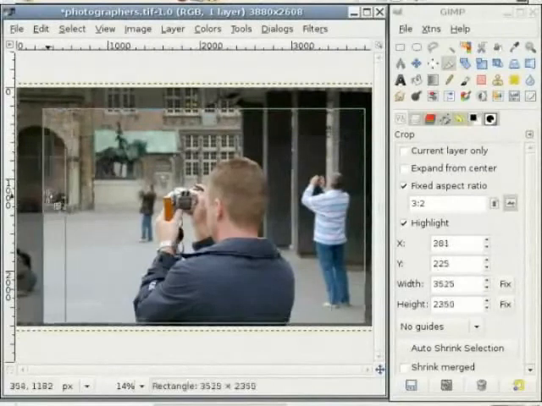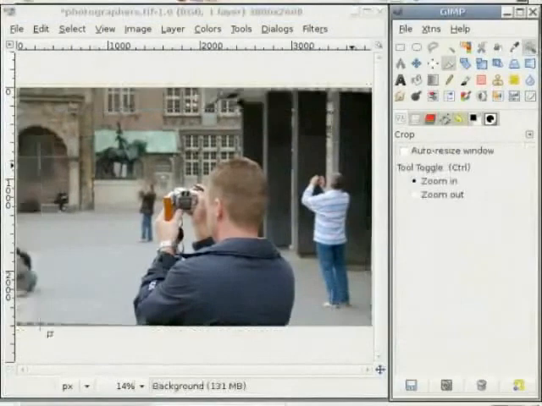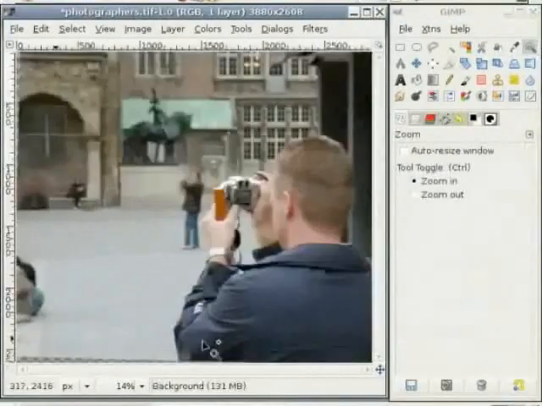We are running into a problem here. Perhaps you can see it. This happened during the rotation. There is a small part here which is transparent now. I don't want to include that.